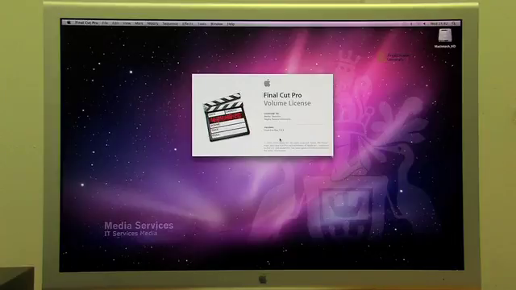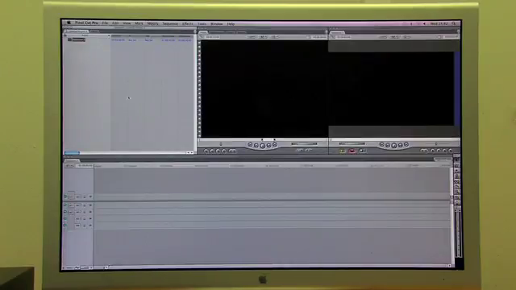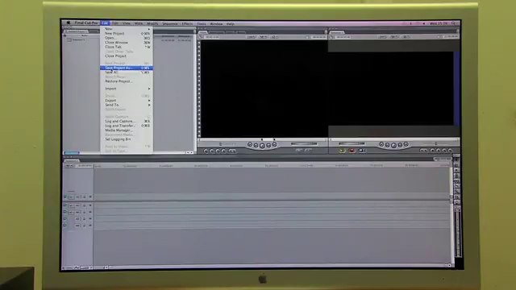Once FCP has opened, the following standard windows will be displayed: Browser, Viewer, Canvas, Timeline, Tools, and Audiometer. Before we start editing, we must save the project by clicking on File, then click on Save Project.